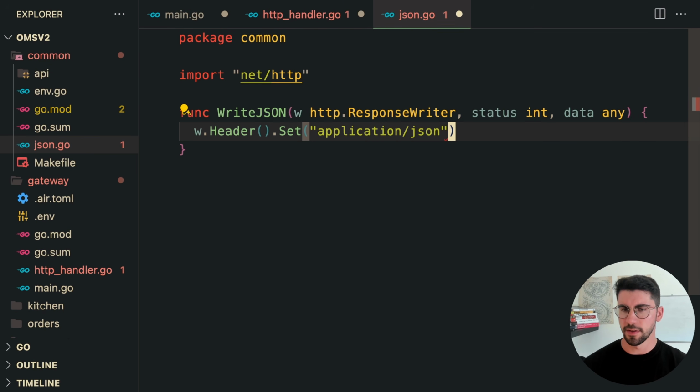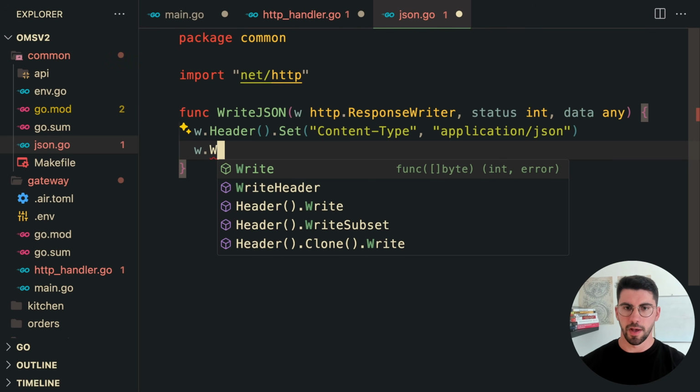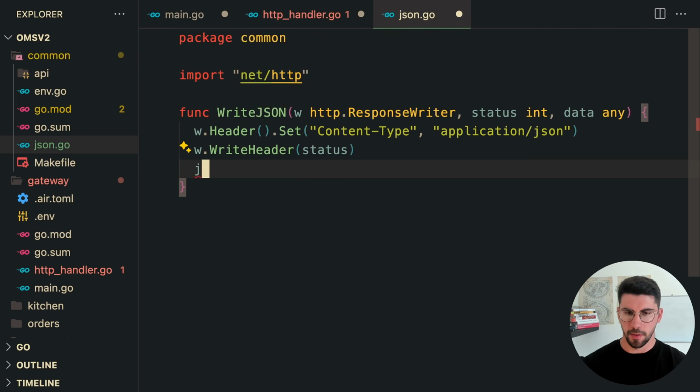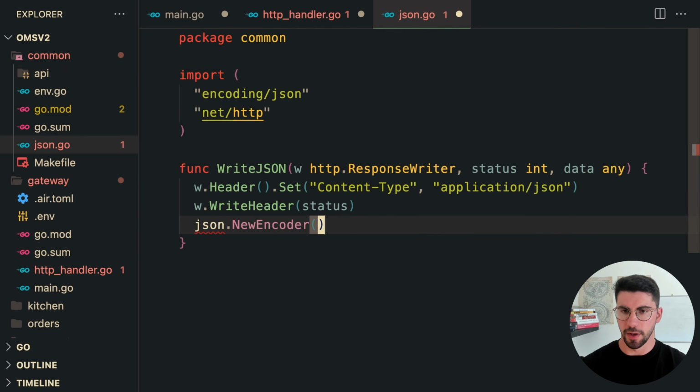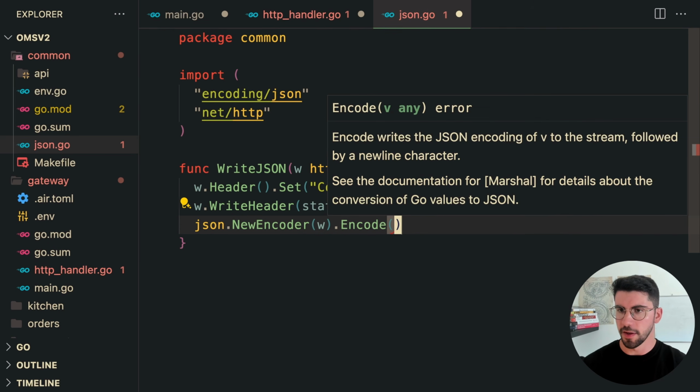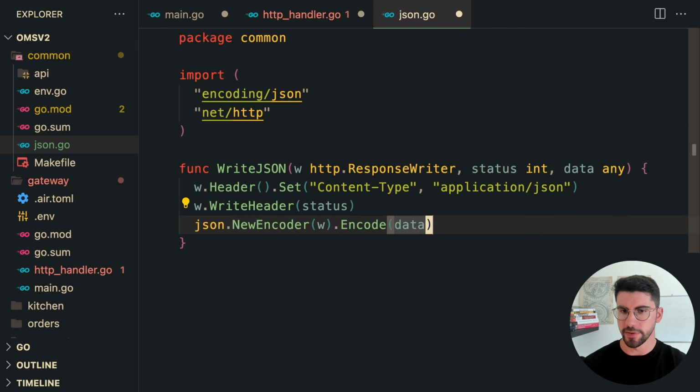This is how it, no, it's content type. And then here it's application JSON. Then I'm going to write the status to the header. Then finally do json.NewEncoder. We encode to the response, and then we encode the data, which is going to be data, like so. So then we can just have this function here.